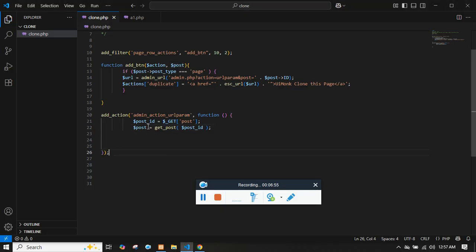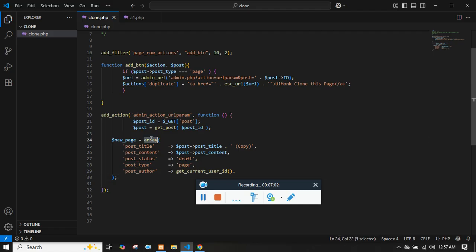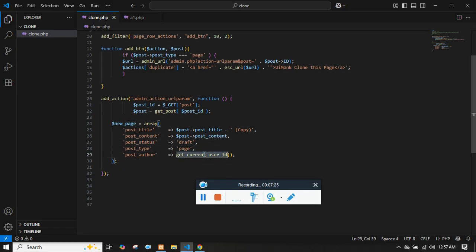Now since we have access to all the information of the post, we need to create an array, and that array will assign the received post. So I'm getting the title with this post variable and appending it with the string called copy, and this is nothing but the post content, which is the text editor you will see just below the title. We are making the publish state for post status as draft, and this is the post type page, and with this we'll be getting the ID of the author.